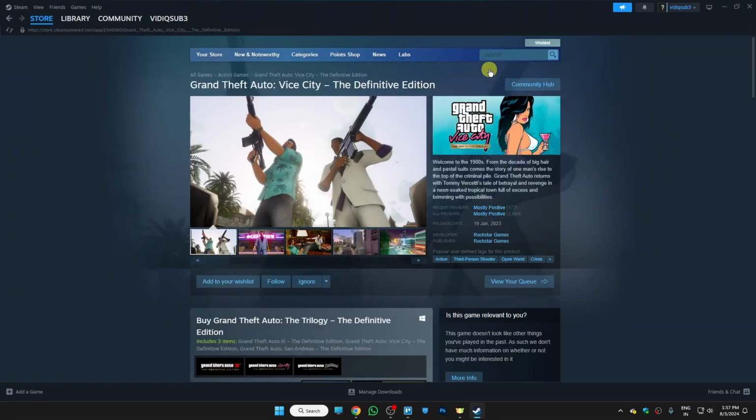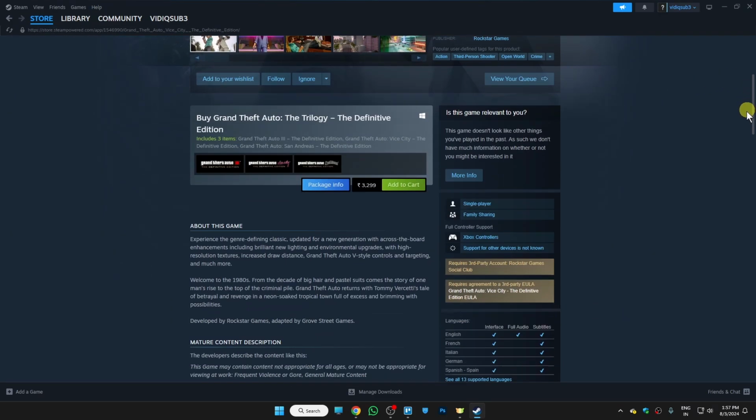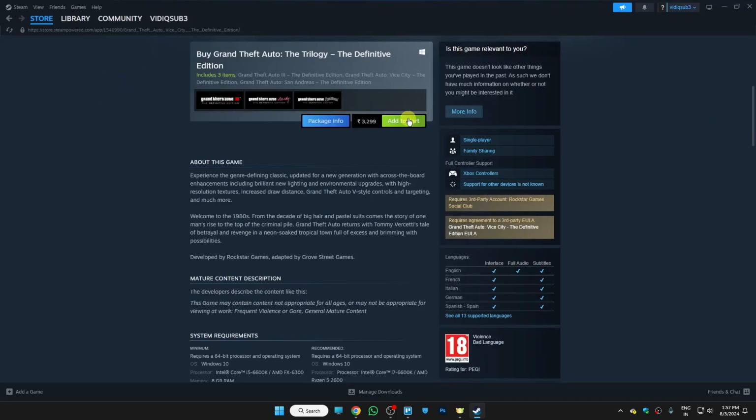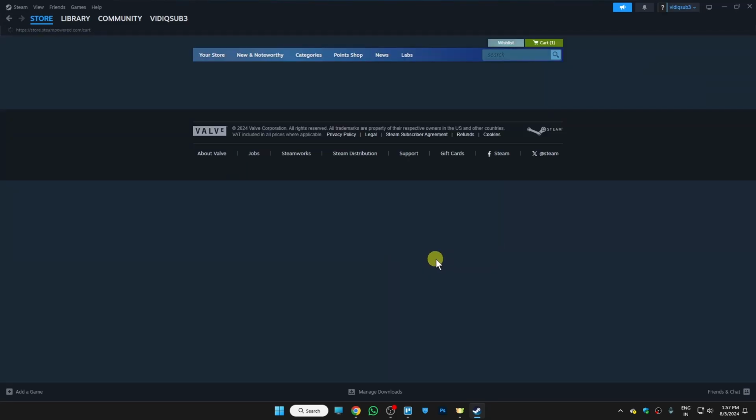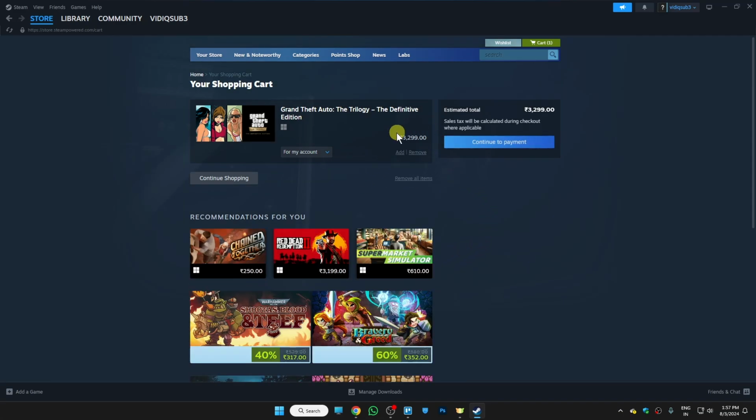Open it, and now all we need to do is scroll down here and tap on add to cart, and it will be added to your cart. We need to tap on view my cart in order to see it, and here you can see this is the price of the game, and here you can see it is a definitive edition game in which you will get GTA San Andreas and GTA 3 along with GTA Vice City.